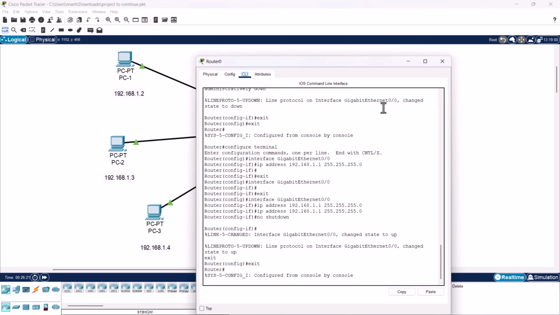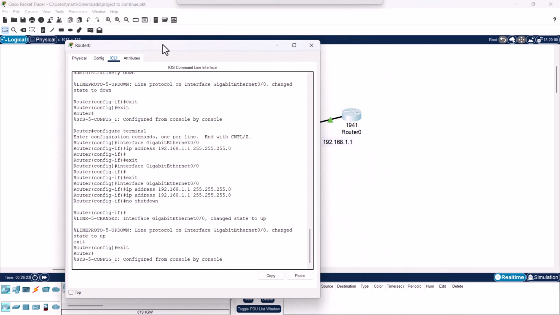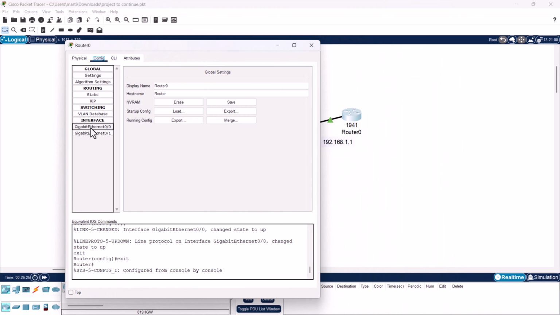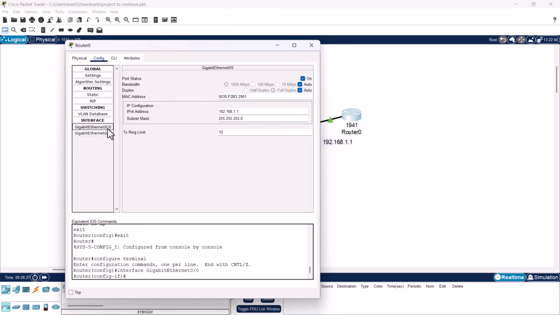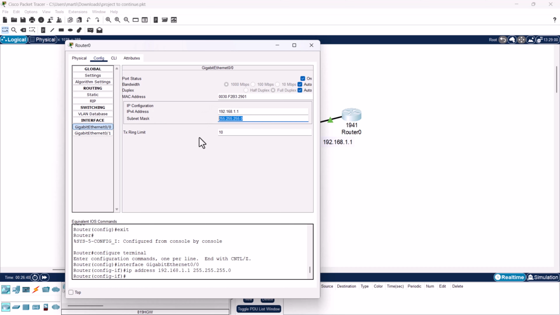Now again we can click on our router and go into config. We can click into this GigabitEthernet 0/0 tab, and as you can see, the port status is enabled. And if we look at the IP configuration, we have assigned an IP address and a subnet mask.